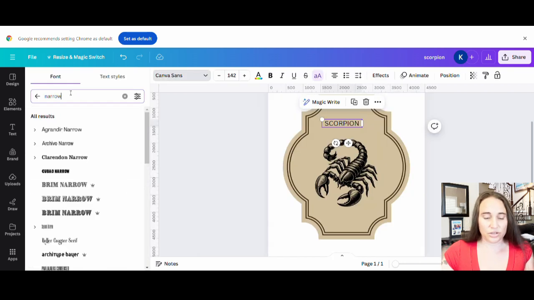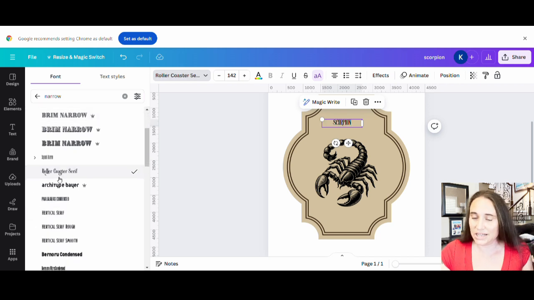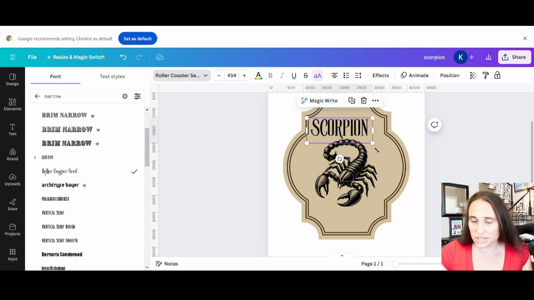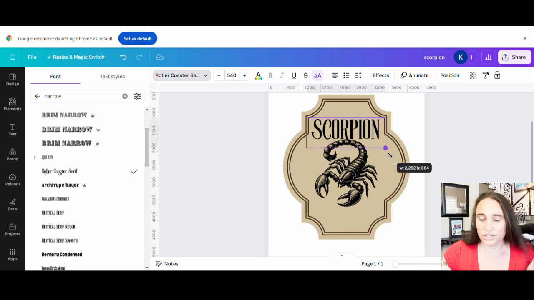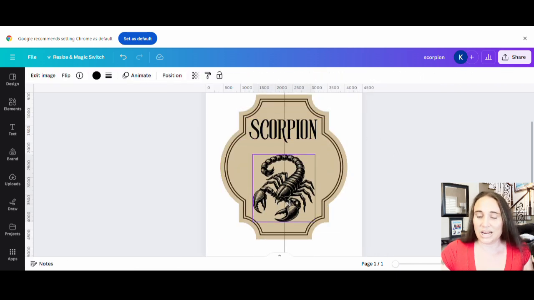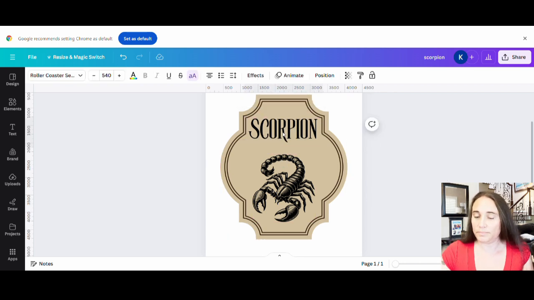And then I just started looking at the cool different narrow ones. And right at the top was one called Roller Coaster Seraph. And I did like that one a lot because it was nice and narrow, which means I could make this nice and big, which was important because I do want it to be able to be read really easily because that's sort of the centerpiece. So there it says, I'm gonna bring that down there, scorpion. And I liked the way that that looked, and I sort of filled that bottom spot there.